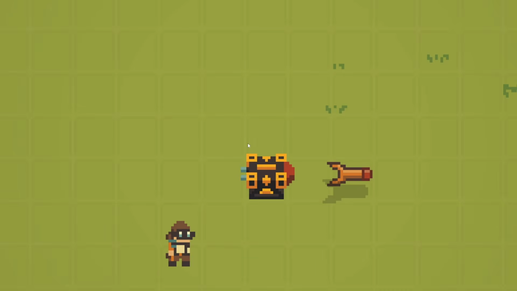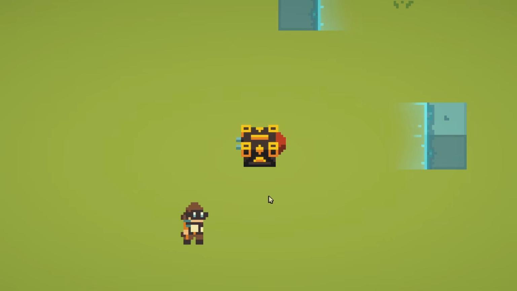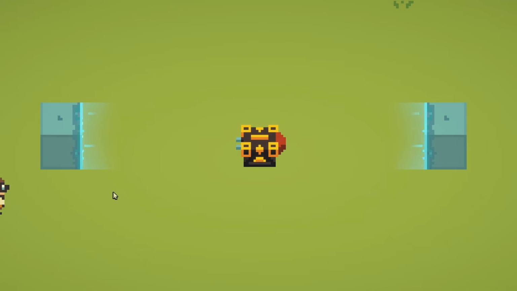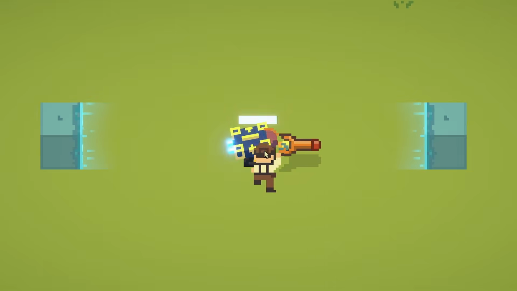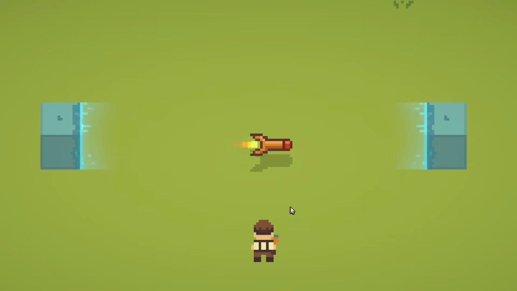Now let's talk about the missile launcher. You might have seen the broken missile launcher in my previous video. Basically a unit that fires a missile whenever it's damaged. And if we make it fire into one portal, we can actually place another portal so that it fires on itself, creating this almost infinite loop. Of course it kind of dies very quickly, but it's still fun.